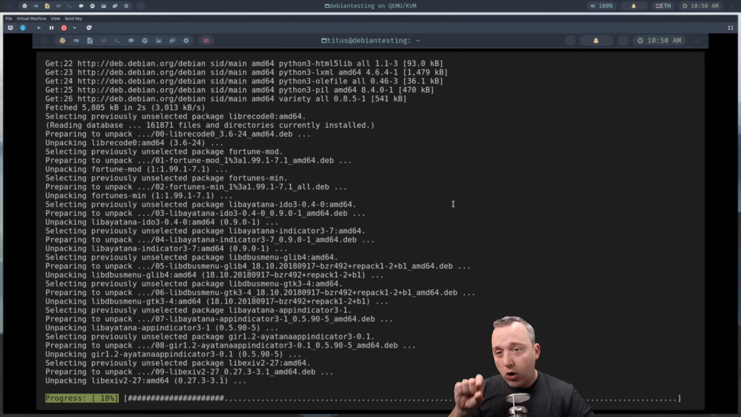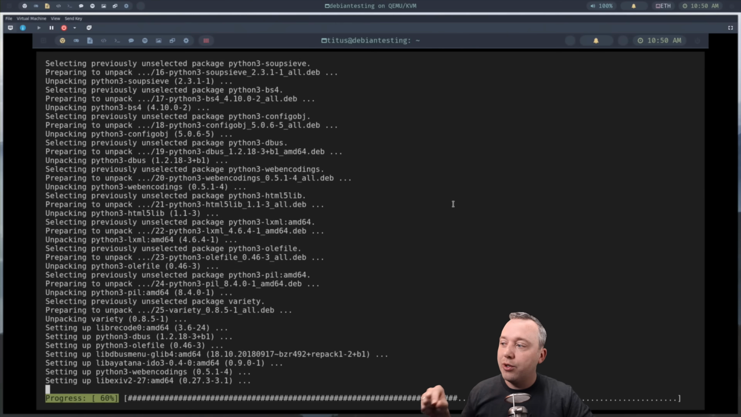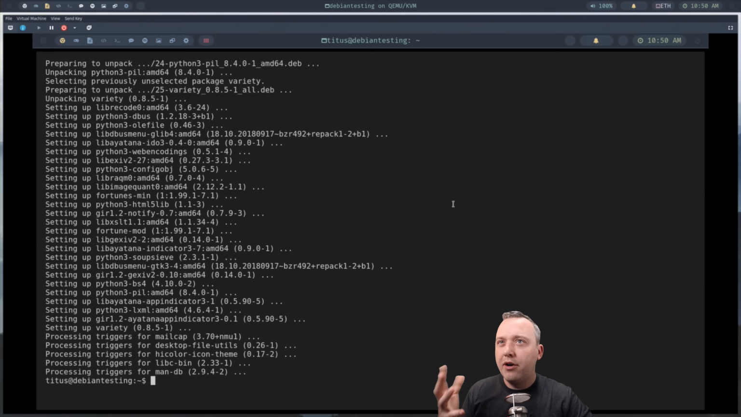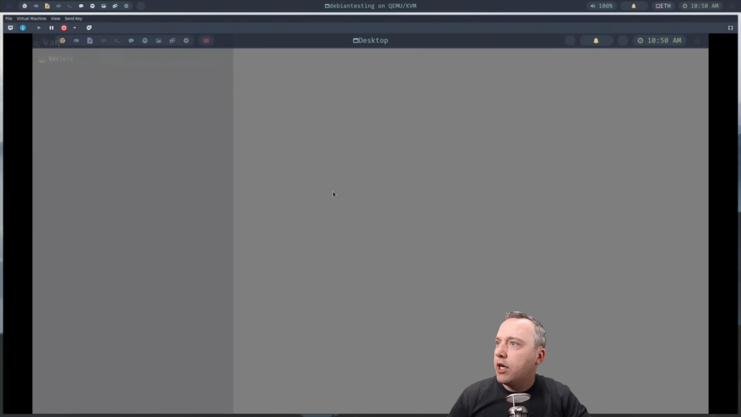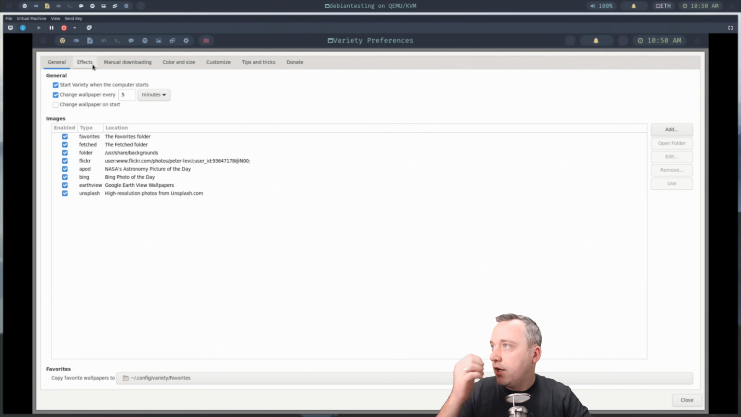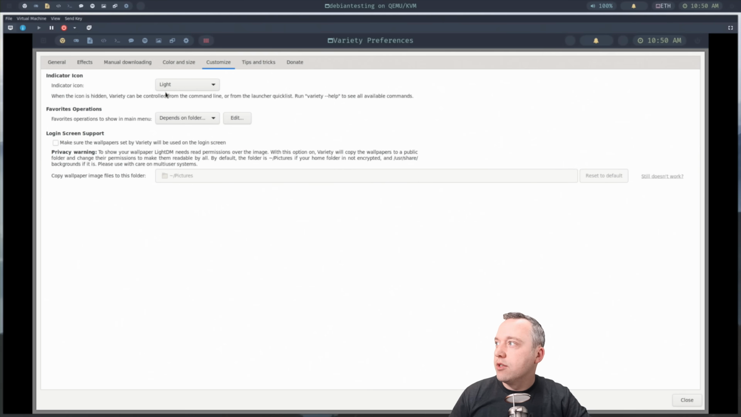I personally like to kind of hard code a specific JPEG to it or maybe control it a little bit better. But variety is what most people will probably like. And now let's run that variety program. And we're going to customize some of this.